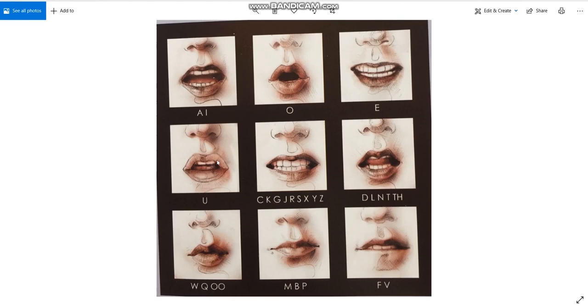Actually the U shape should come closer. Teeth should not be visible this much. This much teeth should not be visible for the U shape. It should be a little bit closer, but not closer up to this much, right? So up to like O, the U should be a little bit closer.